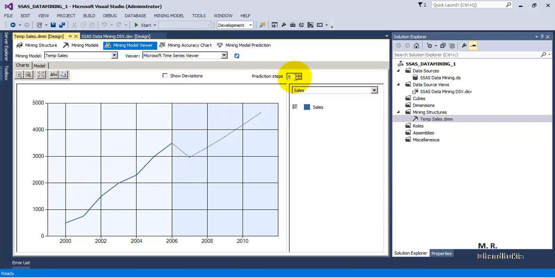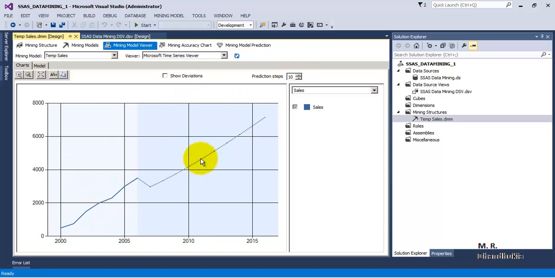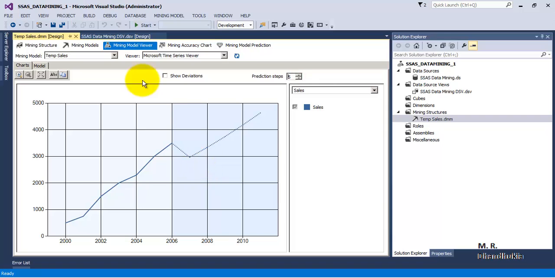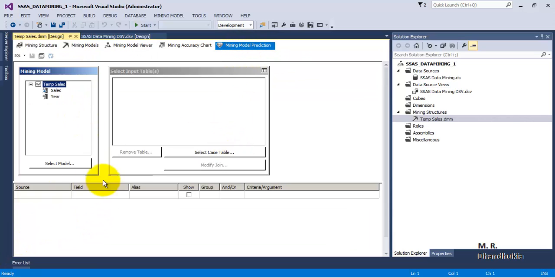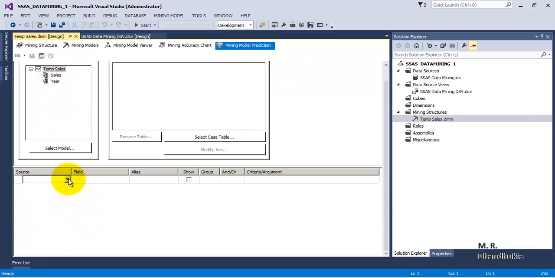If you want, we can also increase the number of years for prediction. Let us bring it back. This particular tab we will understand in some future video tutorial. Now let's go to mining model prediction. Everything is configured now, so let us try to predict our future values. Here we will choose the prediction function, predict, because we want to predict the future values.